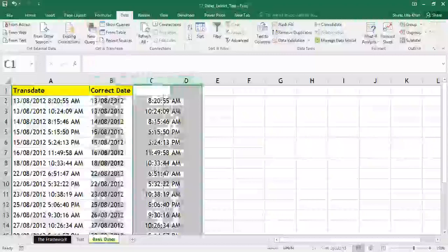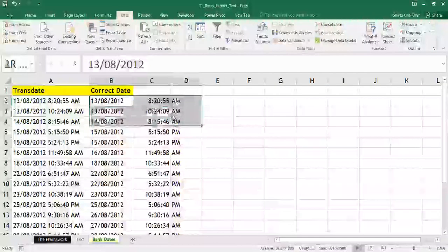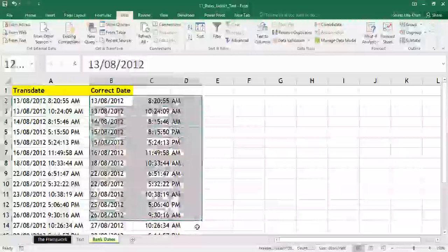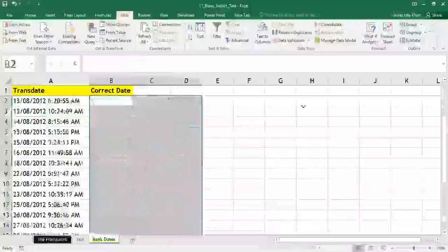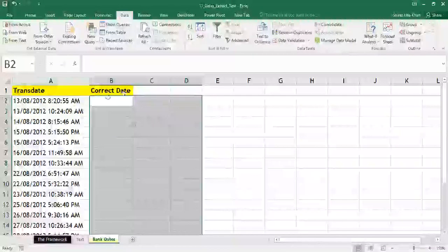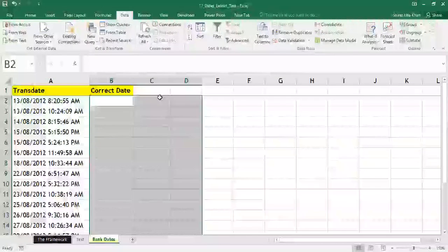So people, to demonstrate this, let me just again clear this data which I had split. Okay. So now we will redo this exercise where I only want the date in column B. I don't want the time and AM and PM, which means I want to skip column C and column D when I'm trying to convert from text to column.